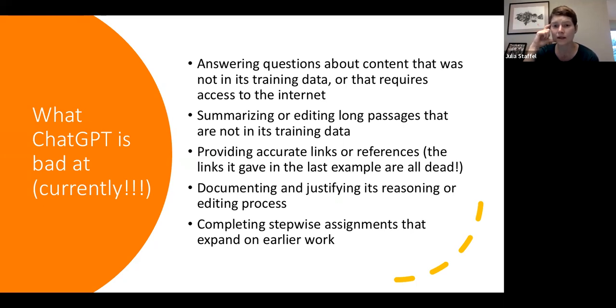Right? It's not very good at providing accurate links or references. The links in the question about cognitive biases were all dead. And it can't document or justify its reasoning or its editing process, right? It can't say, oh, I edited this sentence or changed it this way because of this. It's just a statistical model. It can't explain what it does.